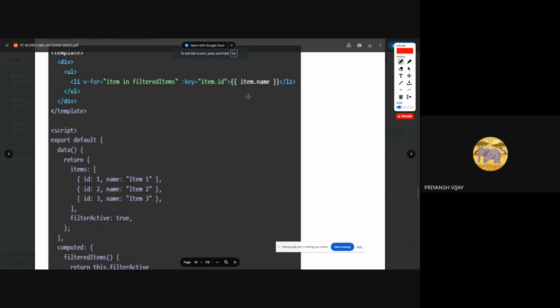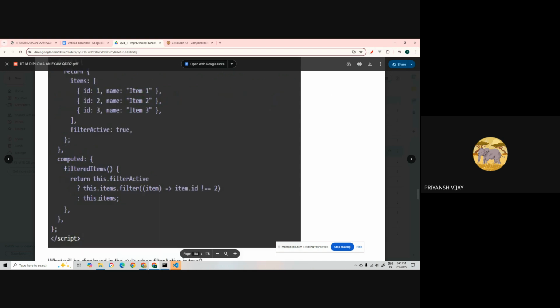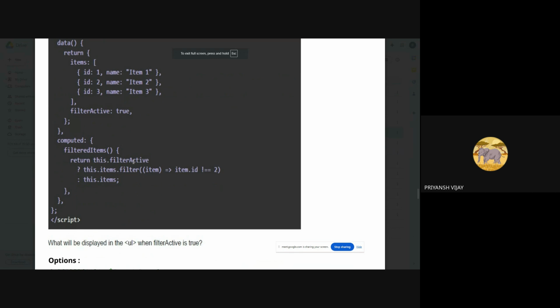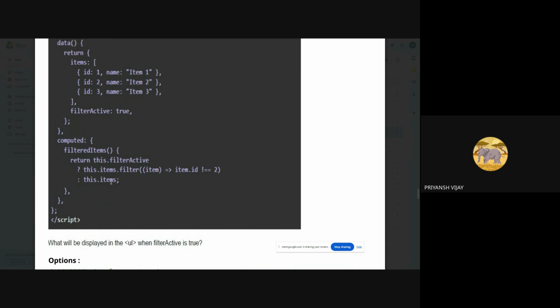And here we are looping using the item id key and just printing the name. Sir, if it is false, what will happen? If it is false, then it will evaluate the other condition, that is, it will return this.items. If this condition is true, the part after the question mark will be evaluated, otherwise the part after the colon will be evaluated, and it will return all these items. So when filterActive is false, it will print all the elements.